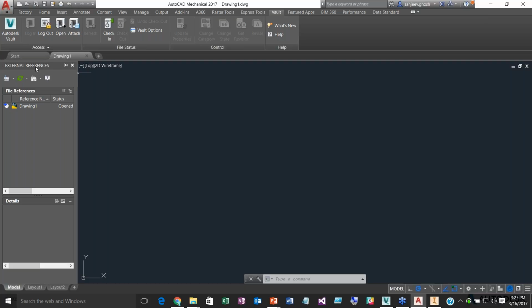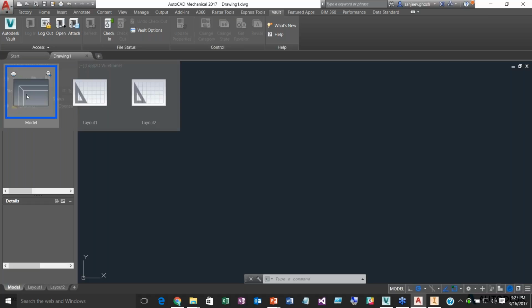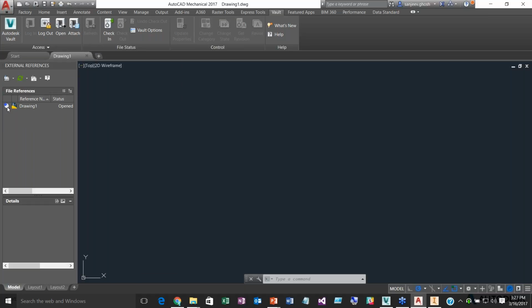And people who have been using external references will be familiar with this external references palette. And I see a drawing here, which is the name of my current drawing. And I also see a small icon next to it, which tells me that the drawing is not involved because it is something that I have created fresh.